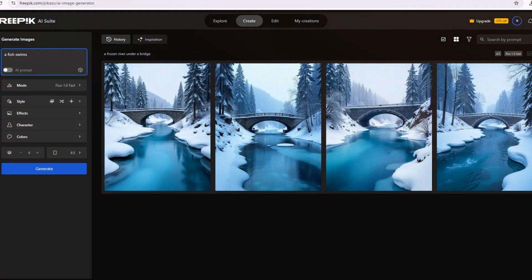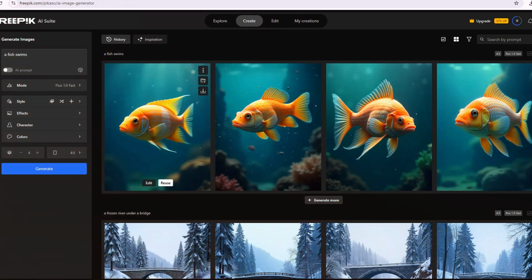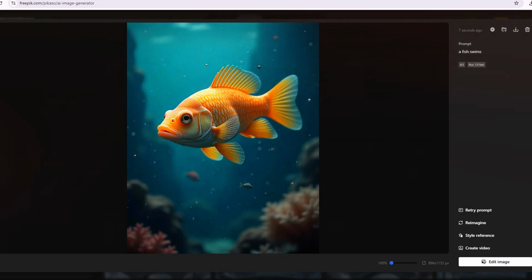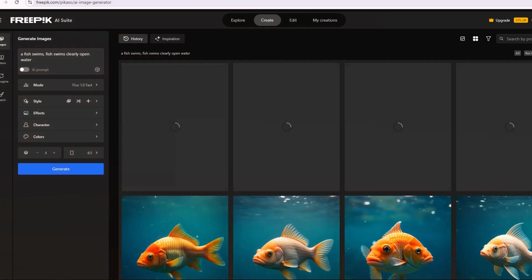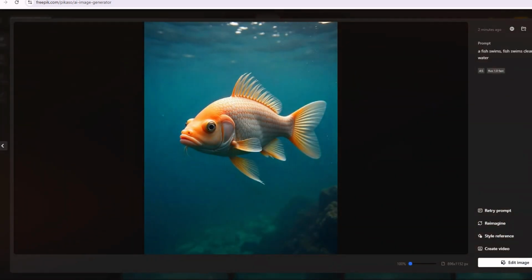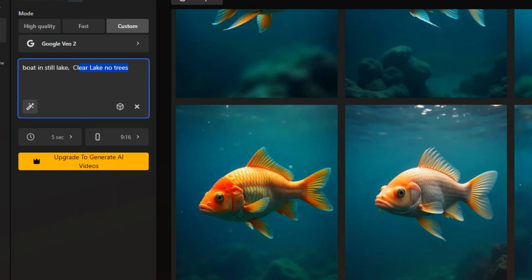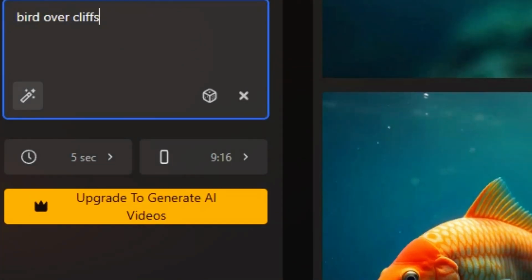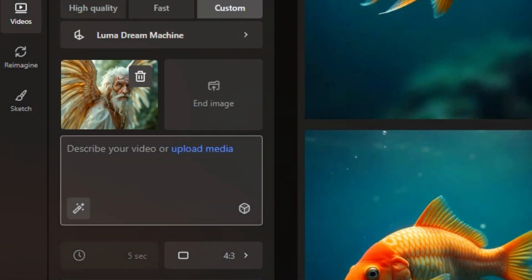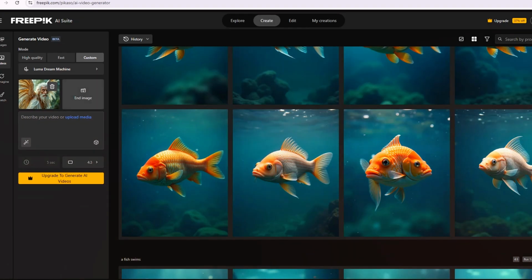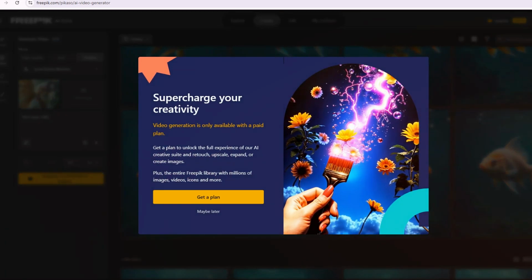Picture this, you type, a fish swims. If it's a blurry streak, rewrite: fish swims clearly, open water. Barely moving, add quick dart. Stuck for ideas? FreePic's inspiration gallery, right on the video page, shows prompts that work, like bird over cliffs, smooth glide. It's all about small word shifts. No tech skills required. Keep nudging until it lands. It's trial and error made easy.